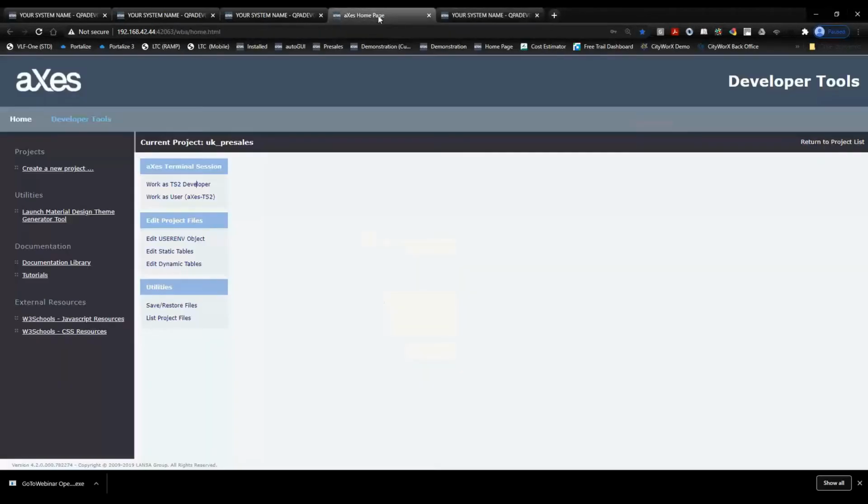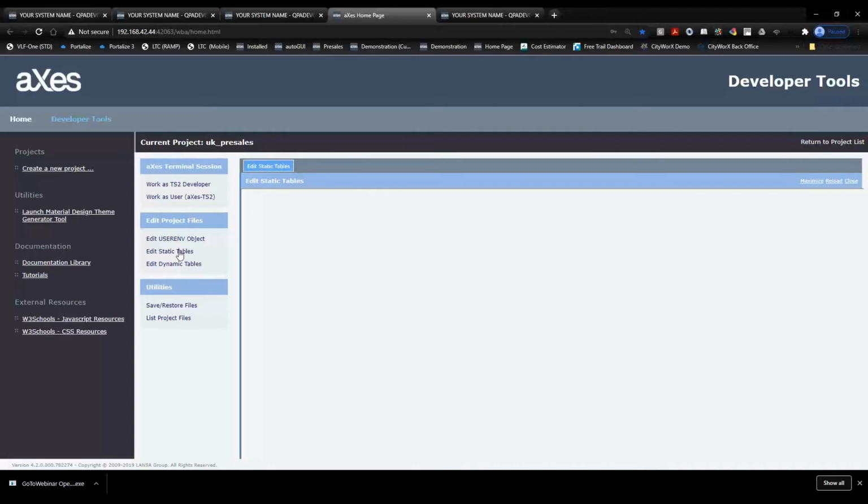Now we define tables at the application level. And you can see here that in the main project folder, I've got edit static tables, edit dynamic tables. Static tables are loaded at the beginning of a session and only at the beginning, whereas dynamic tables are loaded on demand. So let's have a look at the static table definitions.